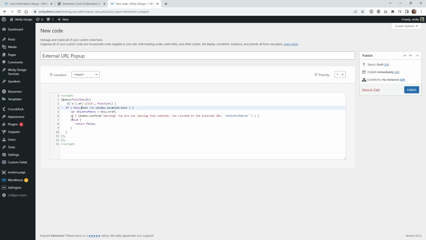Now, if you aren't using Elementor Pro and if you know that you don't need jQuery, what you can always do is just remove this right here and these closing tags. And then this is just really generic, like vanilla JavaScript, basically. And that's all you really have to do.